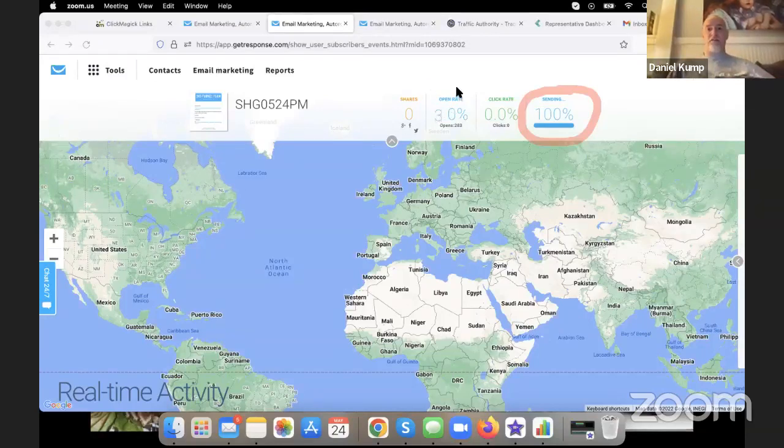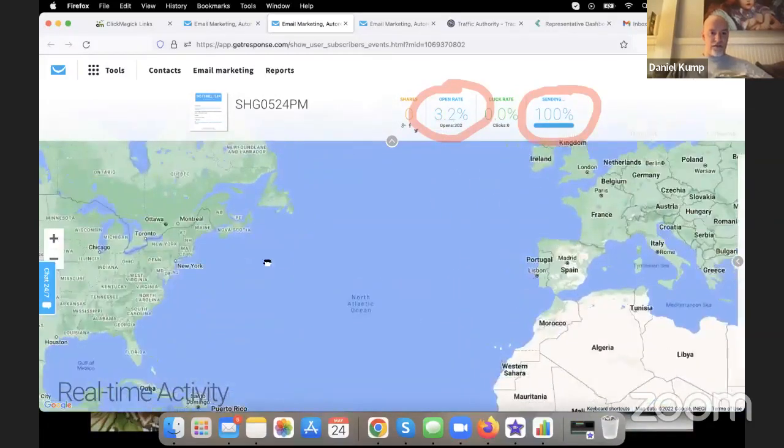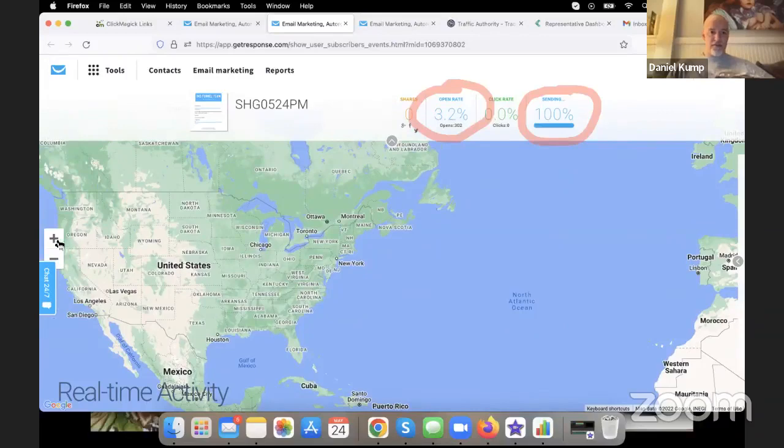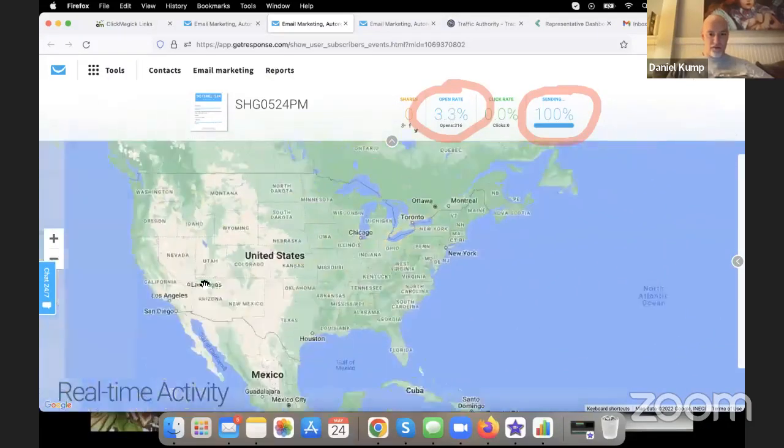So you can see literally right now, it just went out a minute ago, and we're already at a 3% open rate. So people open that. I'm not sure. Usually you can see little arrows. I'm going to try to zoom in and see if we can see. Maybe there are people here in the States that are actually opening this up right now.